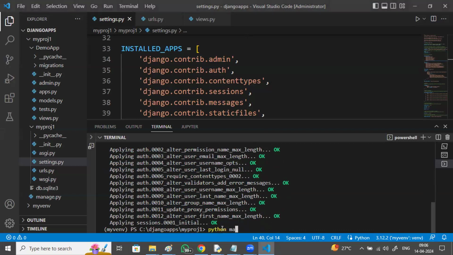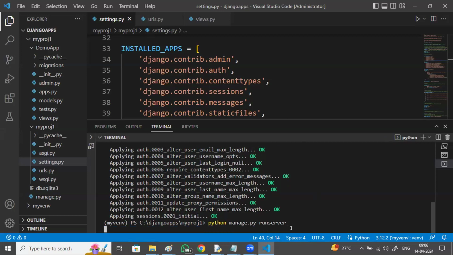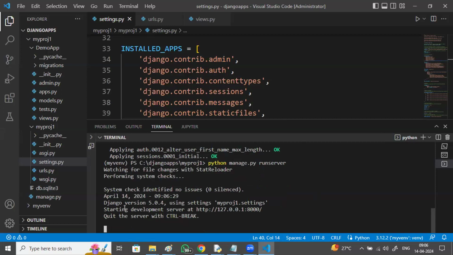Python, the next step is to run the server. py manage.py runserver. Yes, python manage.py runserver. Your server is going to start now. Say enter. Python manage.py runserver. Your server started. Starting development server at so-and-so port. 8000 is the port where the server is running, right?